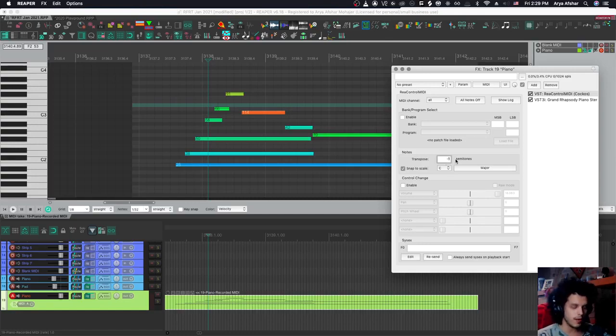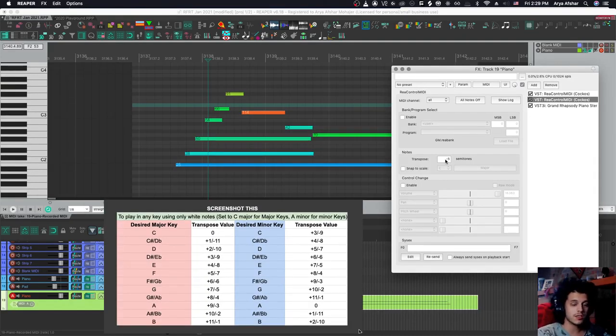So a way to get around that is to set this to 0, and then I'm going to go ahead and copy this and paste it on the same track, and then set snap to scale off in this one, and then this one I can transpose to whatever I want. So this one makes sure that I'm just playing all the white keys and I'm playing a key in major, and then if I want to play, for example, in the key of G, then I can come and transpose this down -5 semitones. So even if you know zero music theory, all you gotta know is how many semitones a note is apart from C. And if you want to play in the key of E major, you make that +4. A flat major, you make that -4, and so on and so forth.